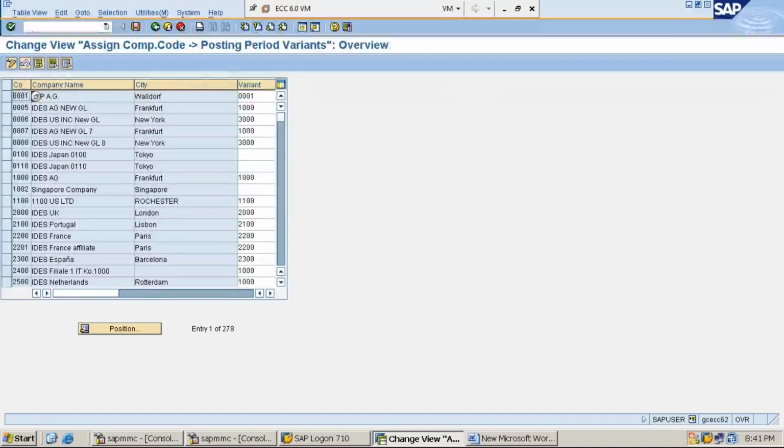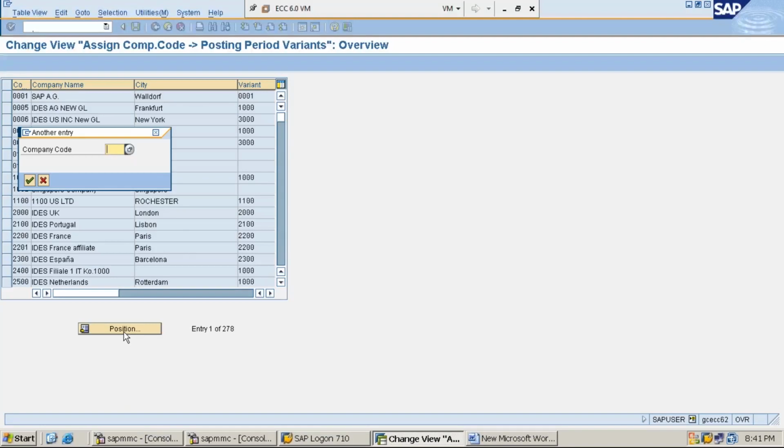Click on position button here. Give the company code. What is our company code? Do you remember the code of the company code? It's MMI1, I think. Correct. Give the company code MMI1. Press enter.